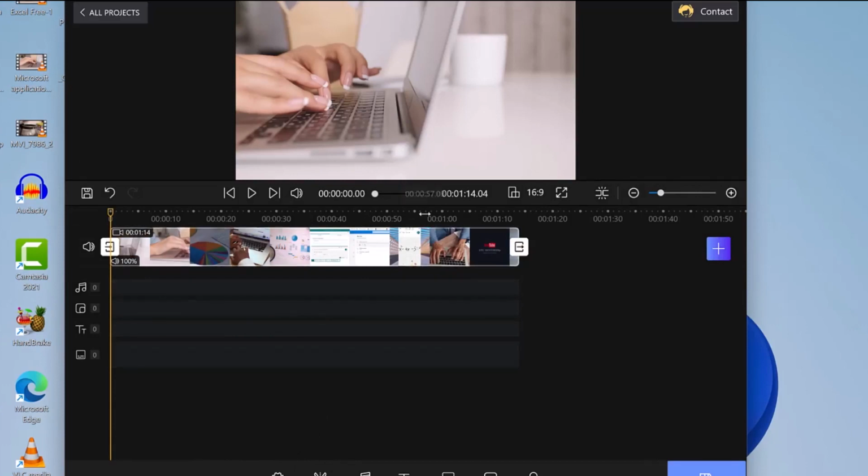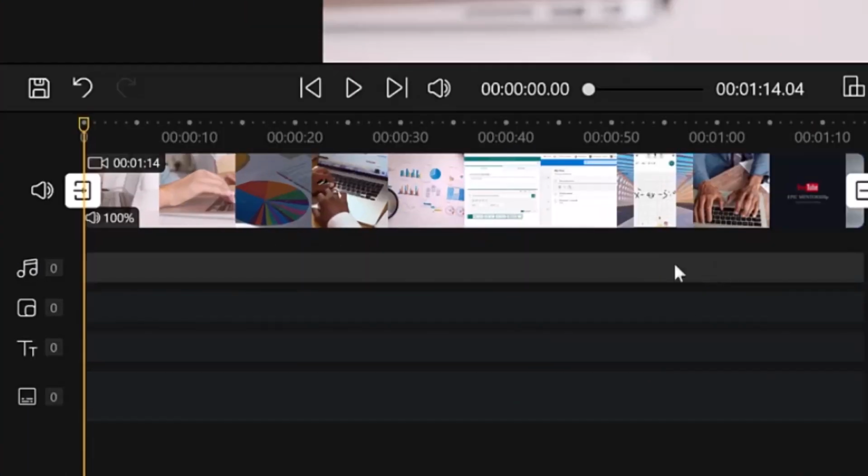Once you have it over here, dragged and dropped, you can see you have a bunch of tracks. This is the video and audio track, which is the first one. You can add another media if you want from this plus sign, and you can see other tracks. For example, you have the music track down here. You can put in music. This is the picture-in-picture track. You can put in pictures over here or other media as well.